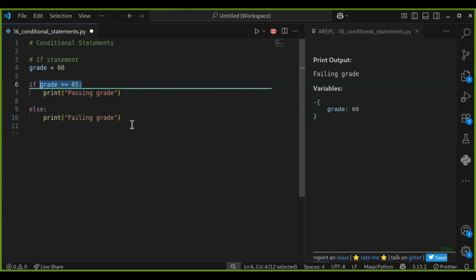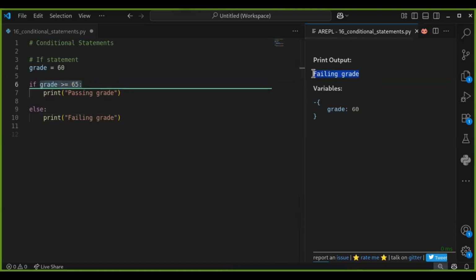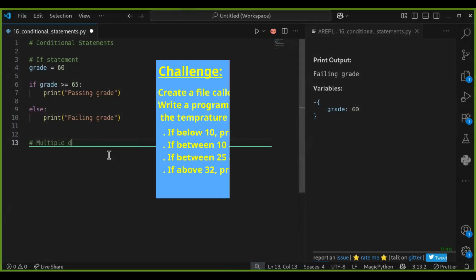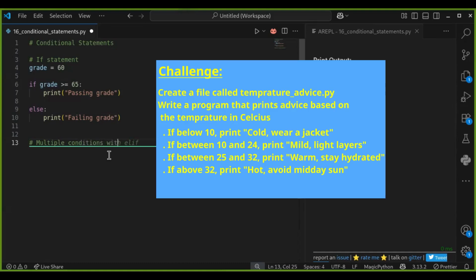When we run this, notice that the result on the screen is failing grade. Now the program always responds with either passing or failing, so there is no situation where nothing happens. Python always knows what to do. Sometimes situations have more than just two outcomes. That's when we use elif, which stands for else if.